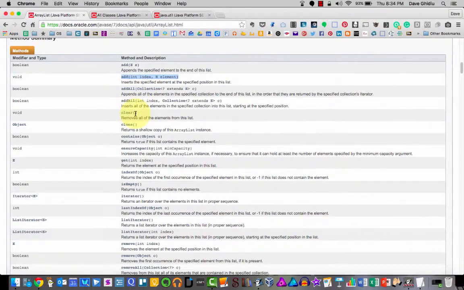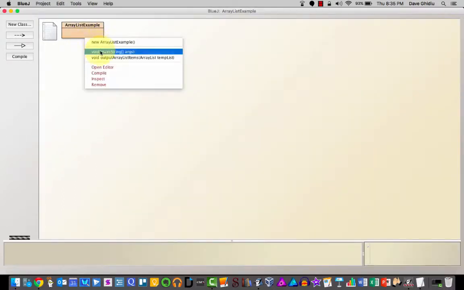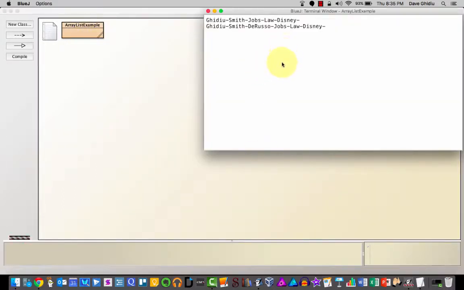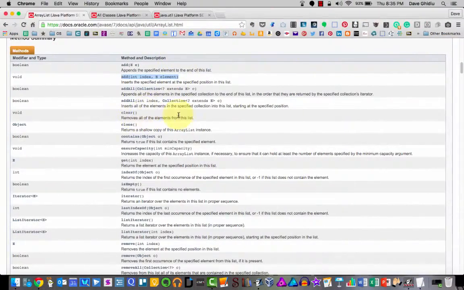Now we don't use add all. I guess you could use clear, which removes all the elements from the list. Now we'll compile this because I want to see. So we're outputting it, we're adding an element in the middle, outputting it, clearing it, and then outputting again. Who knows what's going to happen? All right, and it's tough to tell if something actually did happen because we cleared it. The clear method removes all the elements from the list. So we know that there's nothing in the array list.